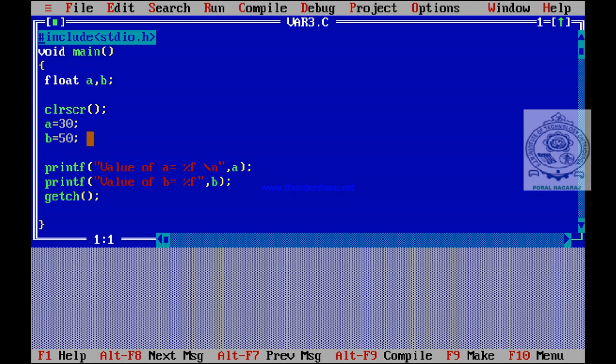A assigned a value 30, B assigned a value 50. So printf value of A is equal to, instead of percentage d, now we are using percentage f, because the variable A is of data type float. Similarly printf value of B is equal to percentage f comma B. So the value of A will now be displayed as 30.000000 instead of 30, and the value of B will be 50.000000. After the decimal point, 6 digits will be there.